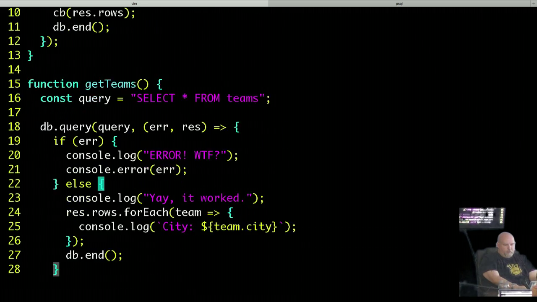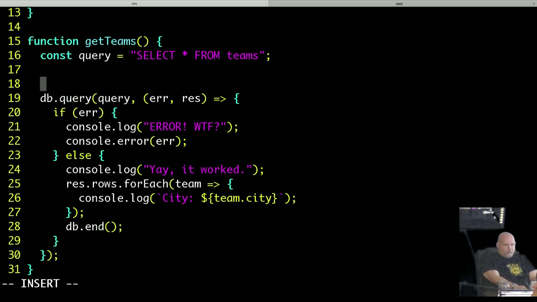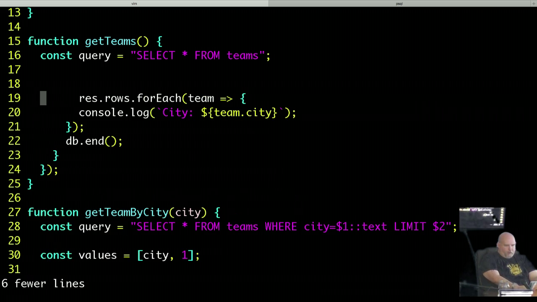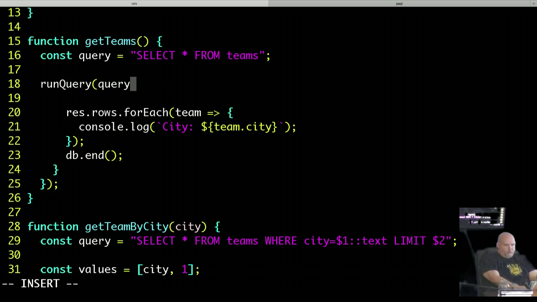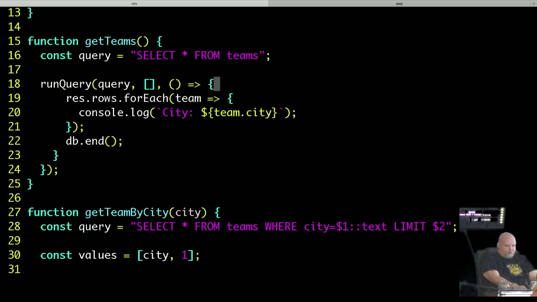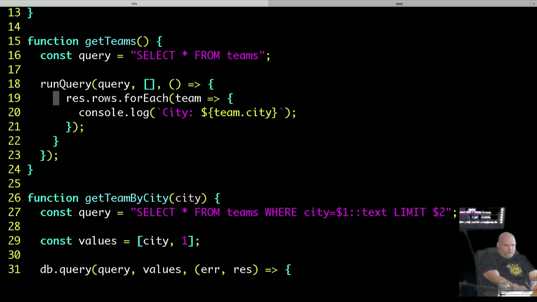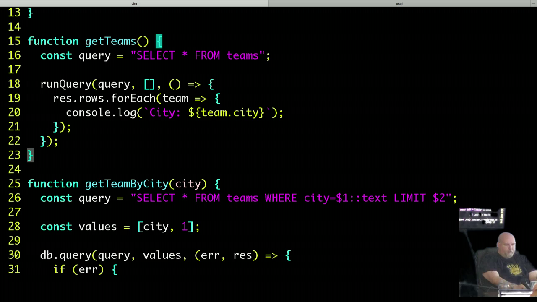So now, what that means is we can change this. We can get rid of all of these things. And we can call run query. We have no values. And our callback function is this thing. Now that's a lot cleaner to work with. And in fact, if we change this, we know that we're going to get the res.rows passed in, so we know we're getting the data passed in.